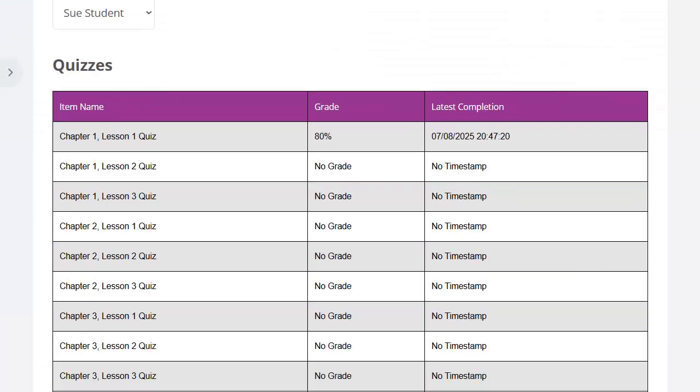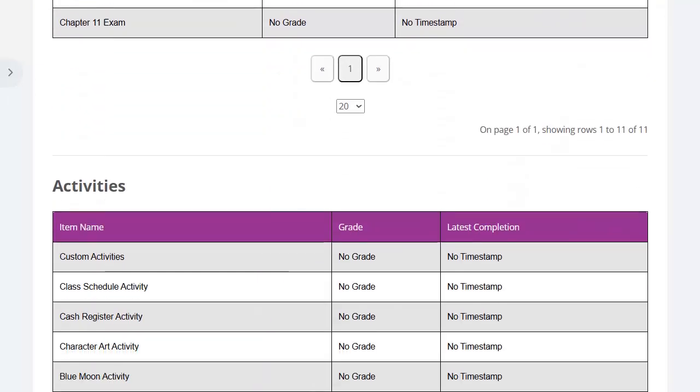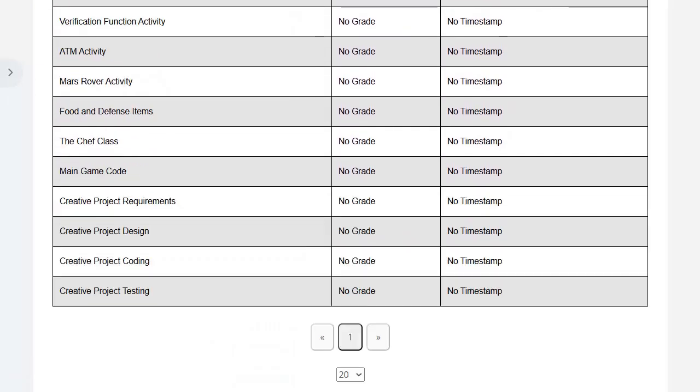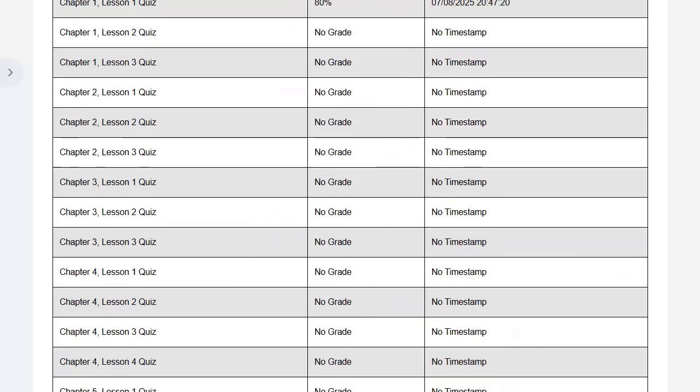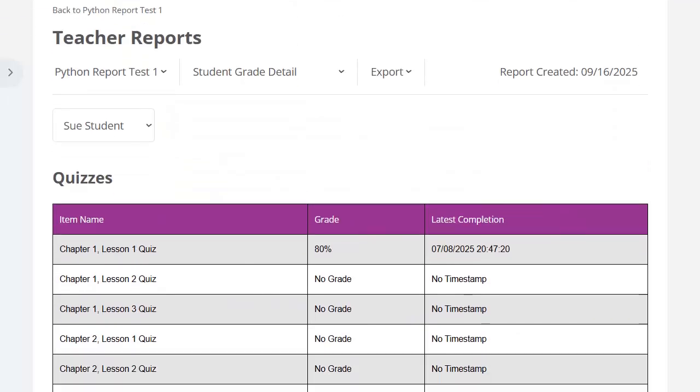So you've got categories for quizzes, exams, activities, and if there were homework problems, there will be homework problems as well. So this will give you a quick view of when students have completed each activity and the grade that they earned.